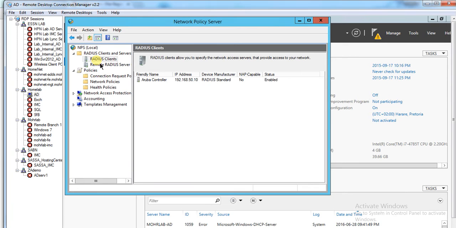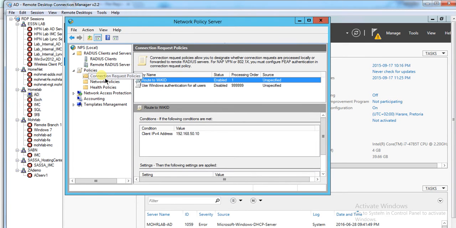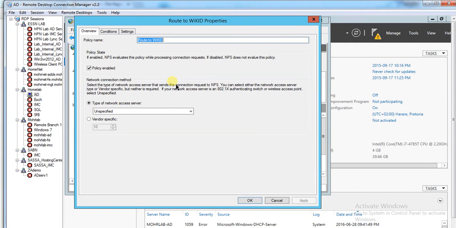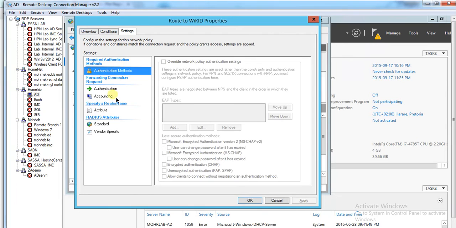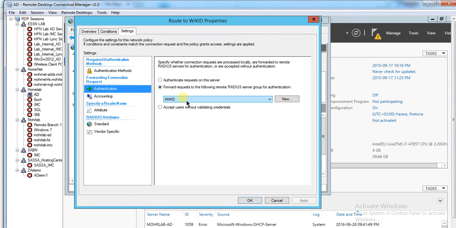As you can see, on the NPS, the Aruba controller is set up as a Radius client. In the connection request profile, I have used the condition that the request needs to originate from the Aruba controller. And then for authentication, we forward the request to Wicked, which then matches the username to the token. We are now ready to have a look how this process will flow from a mobile client perspective.